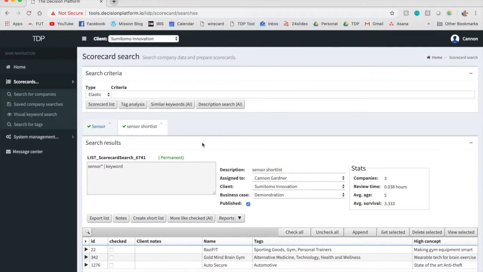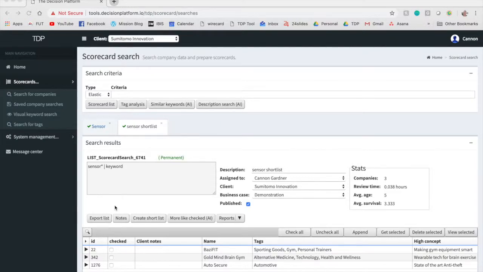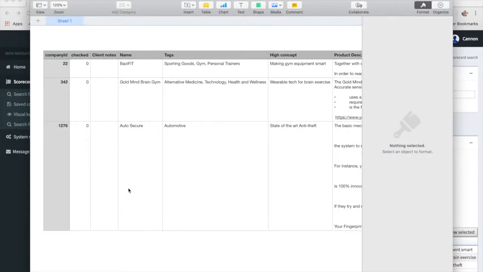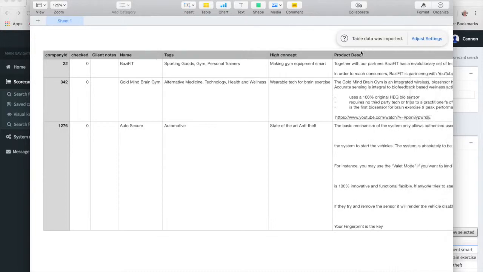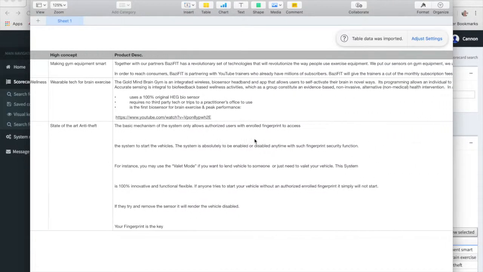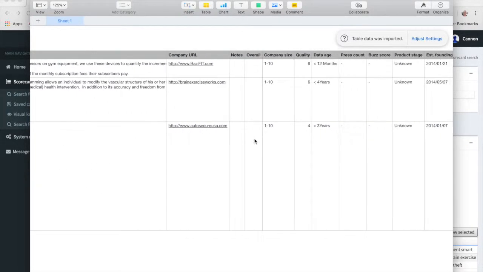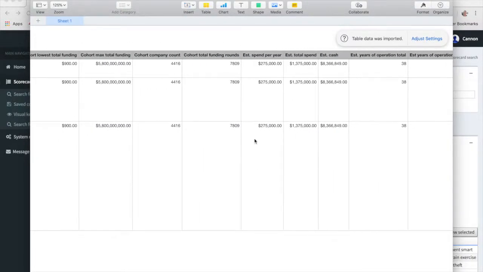The last functionality is exporting a list. You can click this button, and it will download the list in a CSV file, and you can access the list via Excel or Numbers, which can sometimes be easier to work with data.